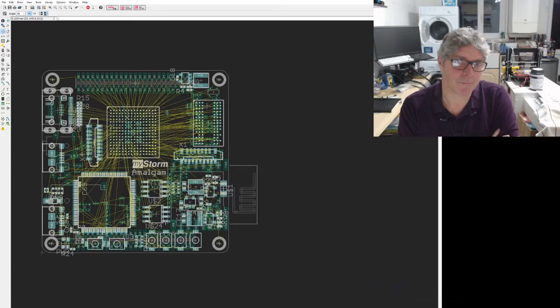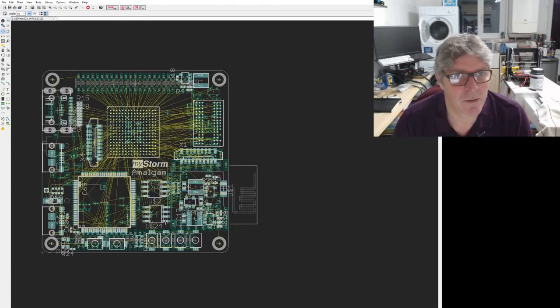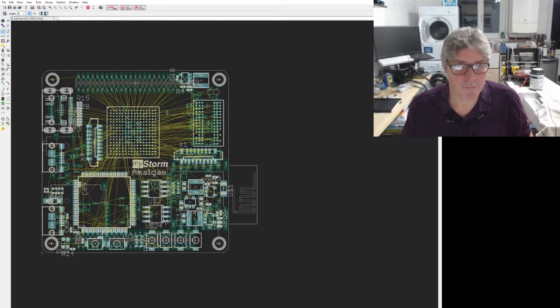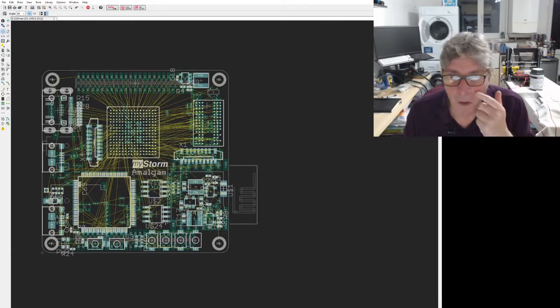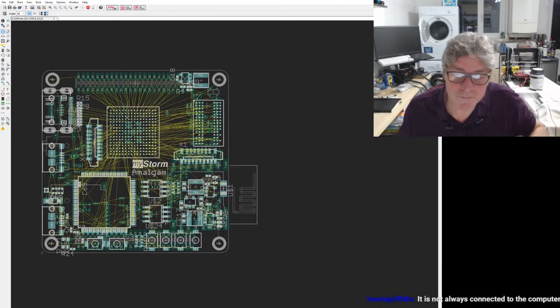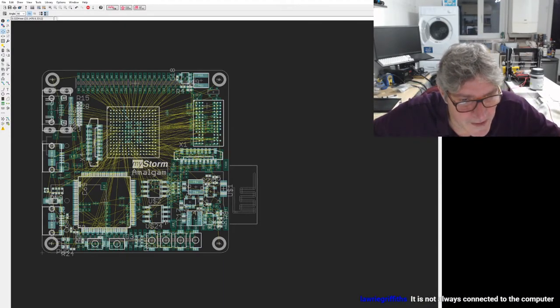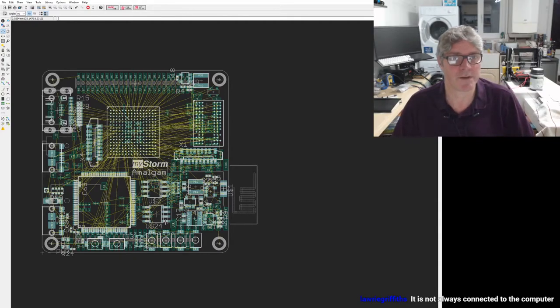Right. How does that help? Isn't it always connected to your computer when you're working on it anyhow? Or what's the benefit? I mean, obviously it's not difficult to do that. We've got the Wi-Fi libraries. And it's certainly a solvable problem. It's not always connected to the computer, is what Laurie's saying. Sure, well, in that case, then yeah, the Wi-Fi is useful to have, right?